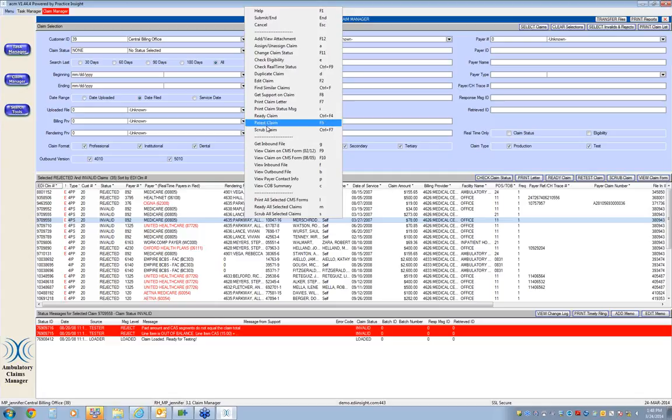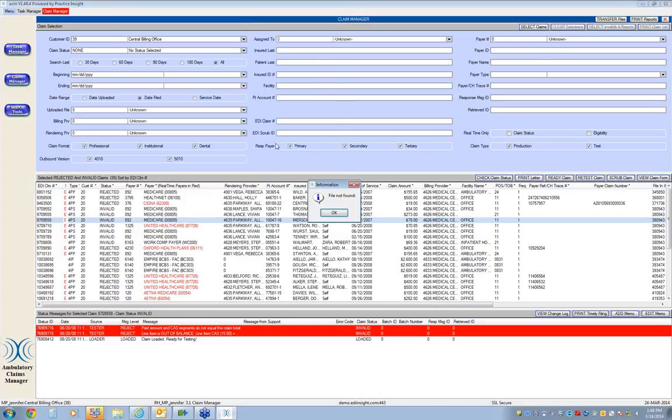Okay. Ready claim, retest, and scrub. The ready, retest, and scrub buttons are all right here. The retest button you can click on if you made a correction and you wanted to just retest it to see if it goes through and the edits are all correct. Scrubbing the claim, we do not have that turned on for any of our clients, so you will not be using the scrubbing.